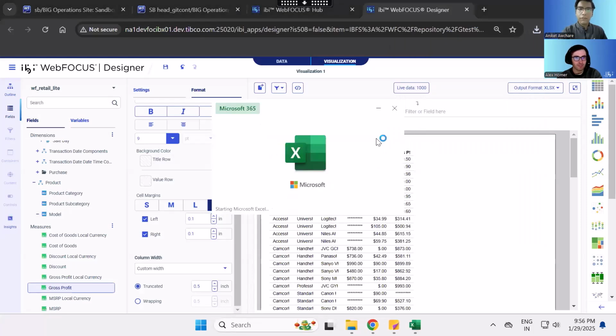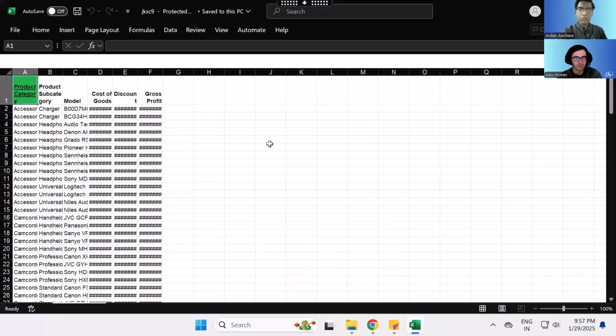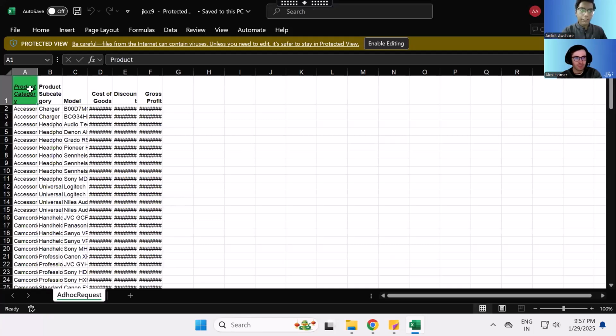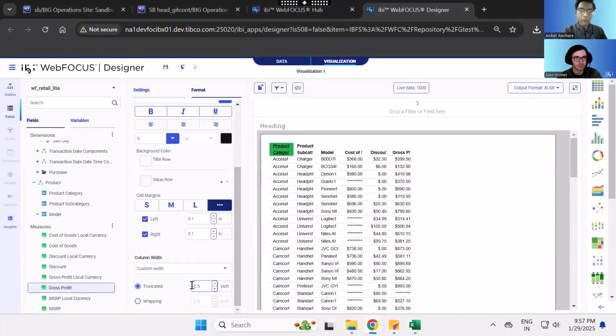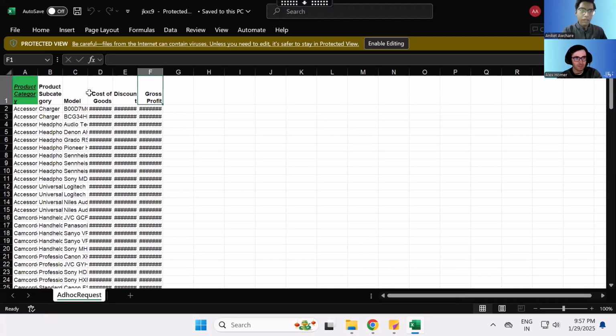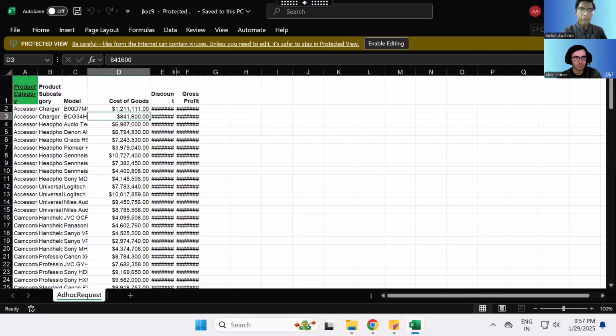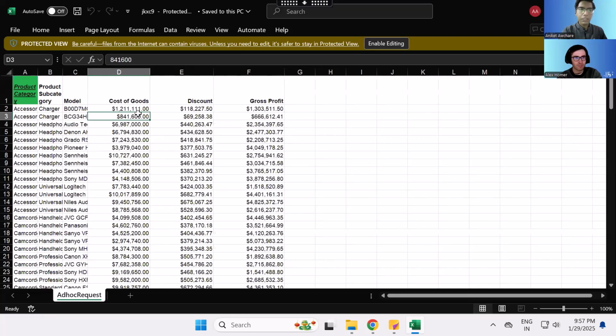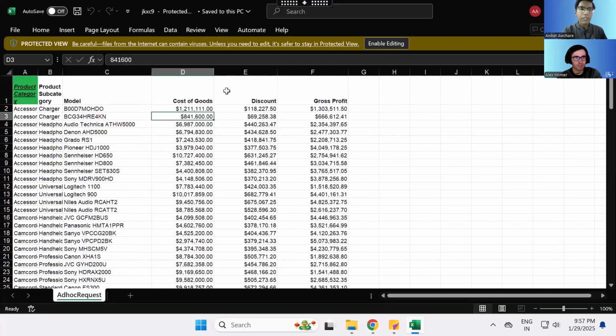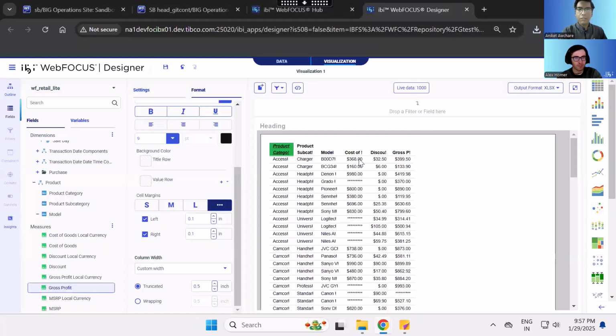And now let's see the difference between the two. As you can see, instead of fitting to the width of the content, the system truncated it, and every column is based on the width that I've provided. In this case, I've provided half an inch, so this will be half an inch, and everything is truncated here. I can enable editing and then expand it to see the values here. So you can set it based on your requirements.